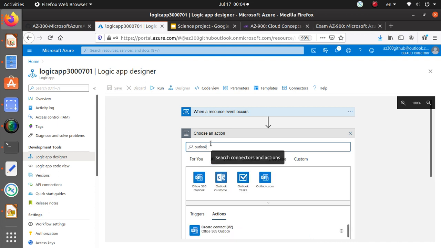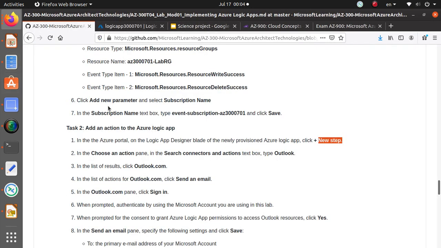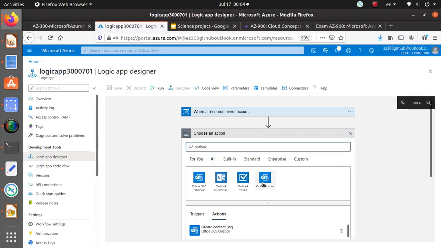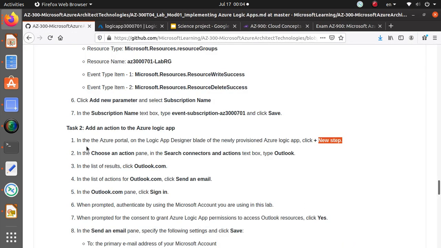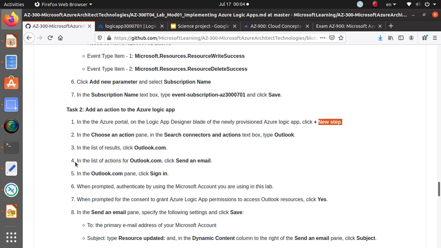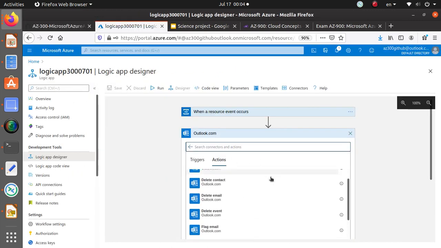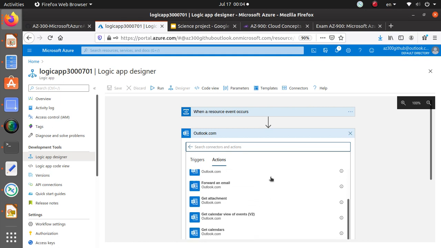So let's just search for, okay, there are a whole bunch of Outlook. So let's see which one they want us to use. Choose an action, list out, click outlook.com. So that's what we are going to configure. So this is the one that we're going to configure. Okay, so in the list of actions, click on send an email. So that's what we want, right? We want to send an email.